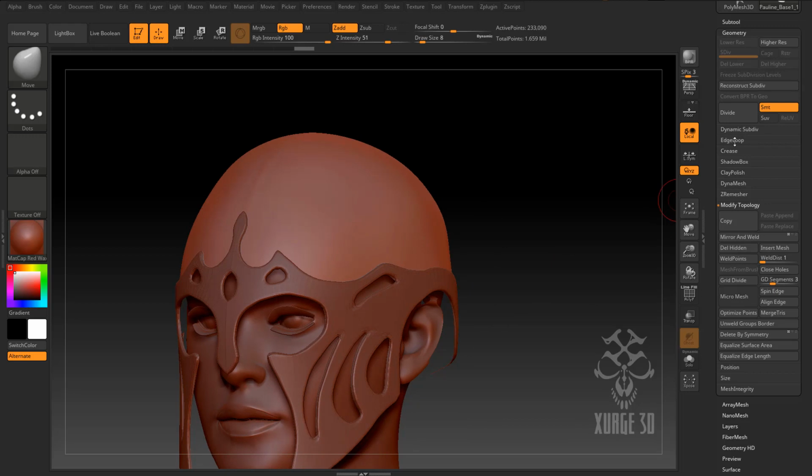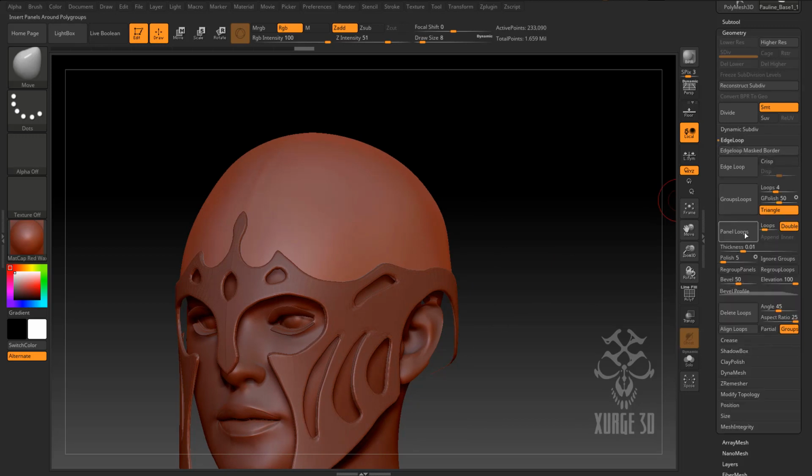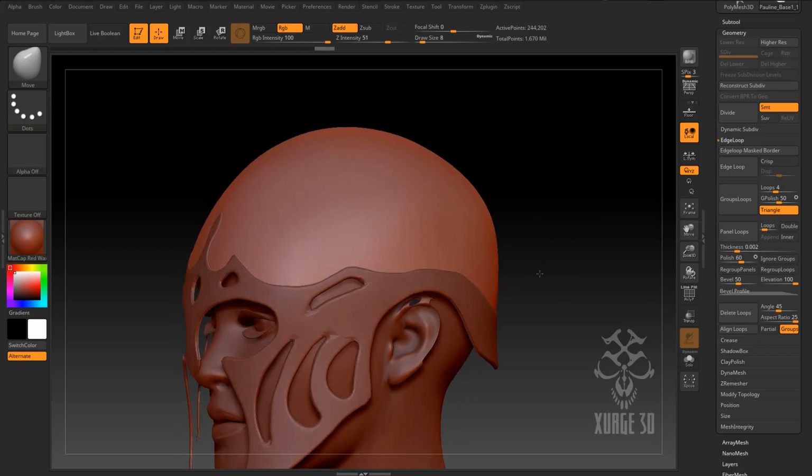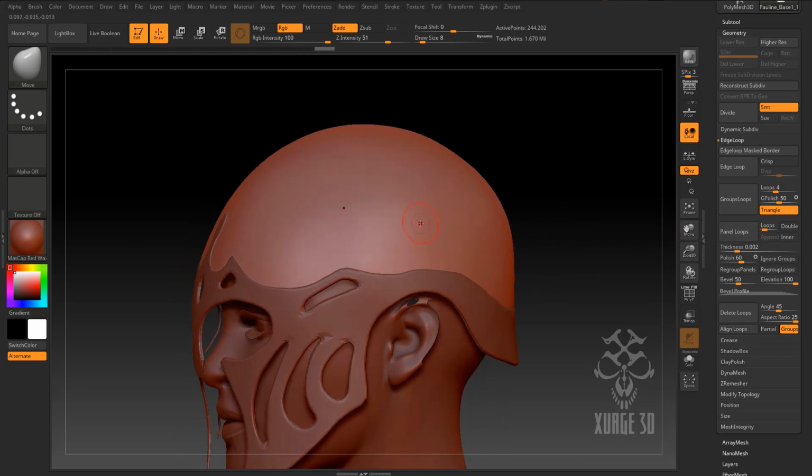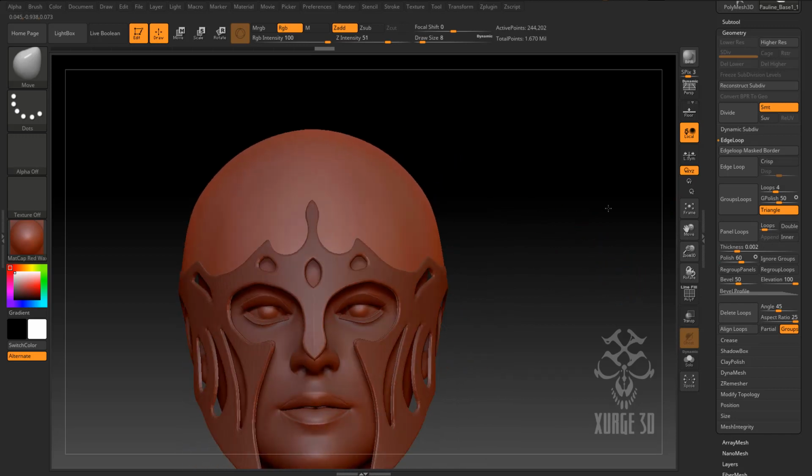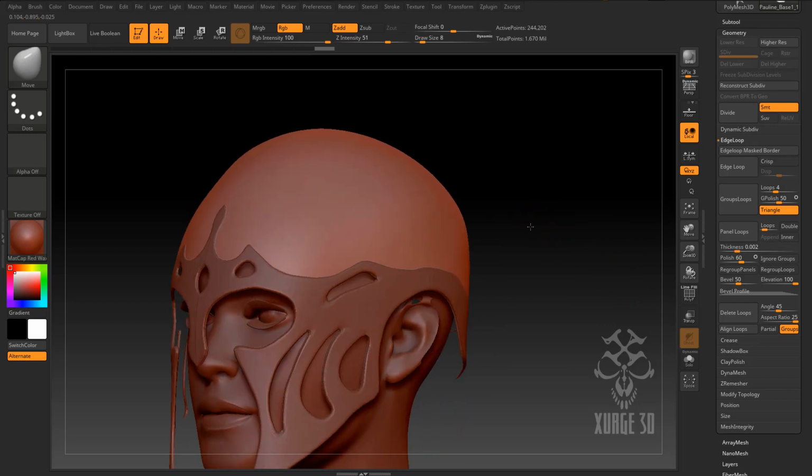Now I'm going to go ahead and go to edge loop, go to the panel loops. I'm going to take away double, click on the thickness. The thickness will be 0.002. The polish, like before, will be 60. And we'll click panel loops, and that's going to give that leather piece the thickness that we need, so that it doesn't poke into the head or anything like that.